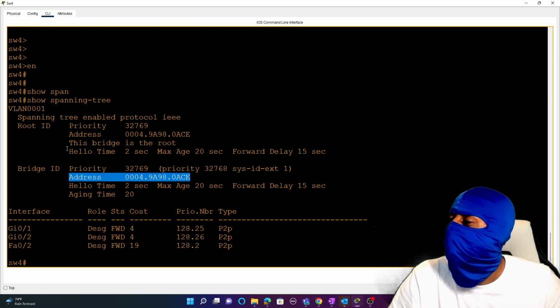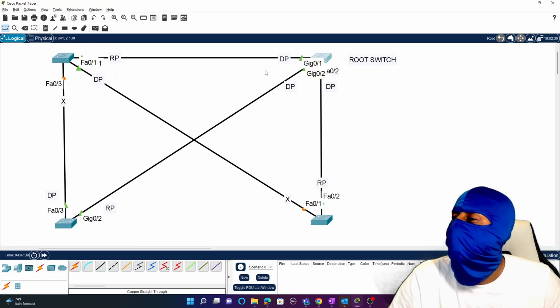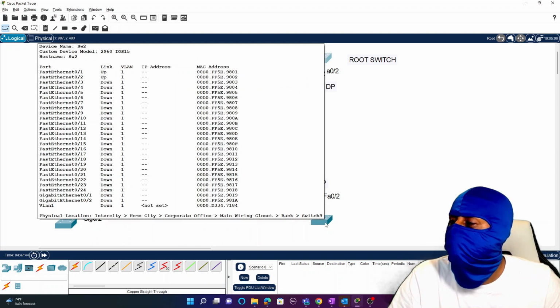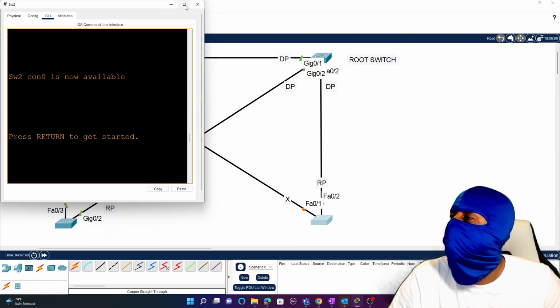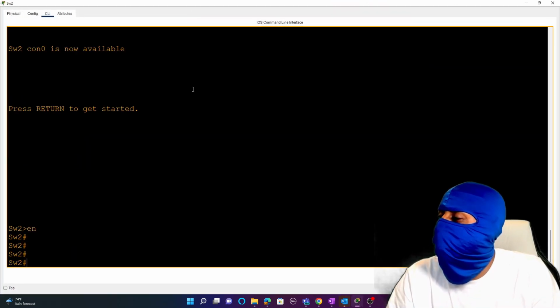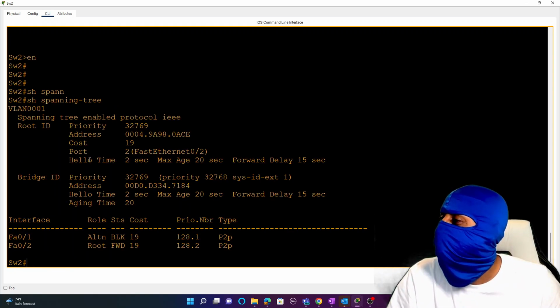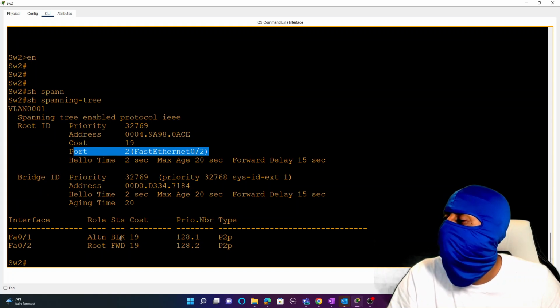Now, when all of these switches came online in the topology, they all shared that information, their MAC address and their bridge ID. Let's log into this non-root switch and look at its bridge ID for comparison. Now we're logged into the non-root switch. Let's look at the output from show spanning-tree here. As you can see, we have the bridge ID here, but this bridge is not the root. Also, we see blocking ports. That's also a good indication that you're not on the root bridge.